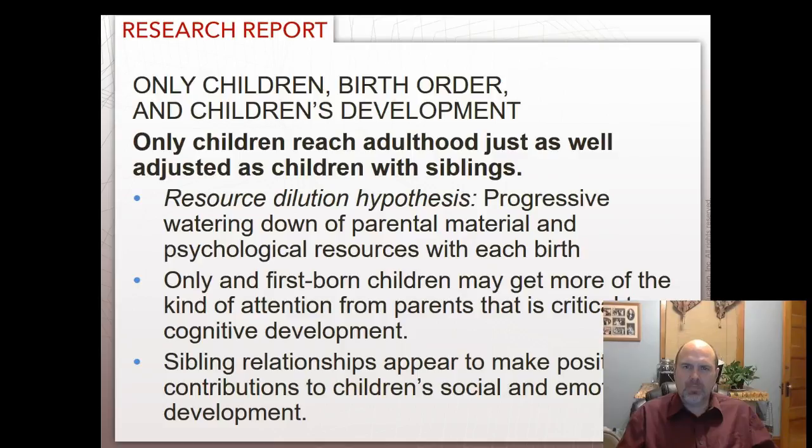Birth order also plays a difference. In your book, they suggest that usually the person born first has the best parenting experience. The resource dilution hypothesis is that a progressive watering down of parental material and psychological resources happens with each birth. So parents give less and less effort with the second, third, and fourth child. Only firstborn children may get more of that kind of attention that's critical to cognitive development.